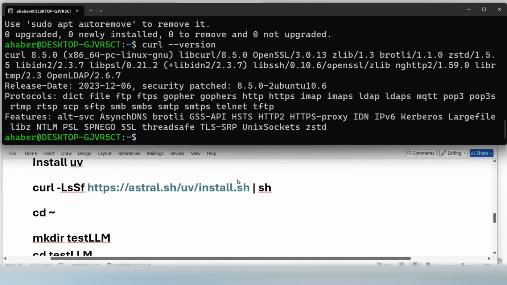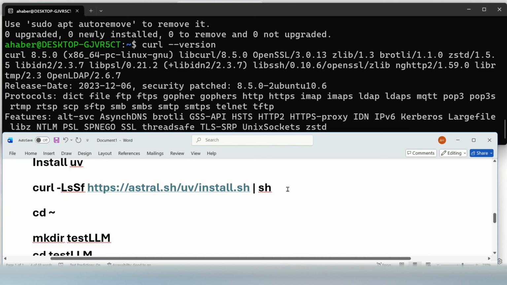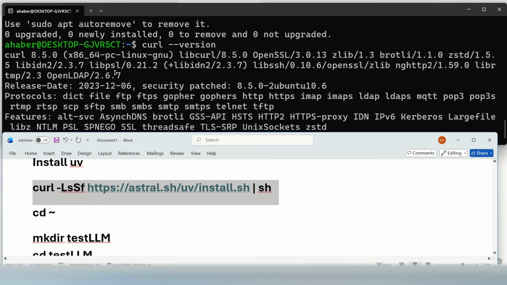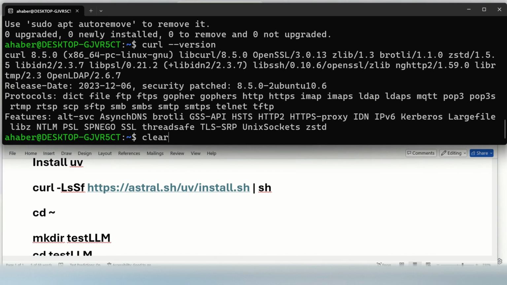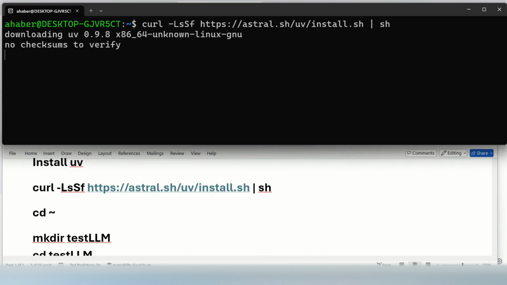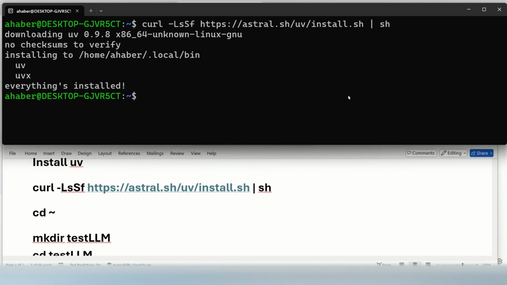The next step is to install UV. UV will be used to create Python virtual environments. To do that, we need to execute this command. Let me just first clear, and then here's the command. And this will install UV.